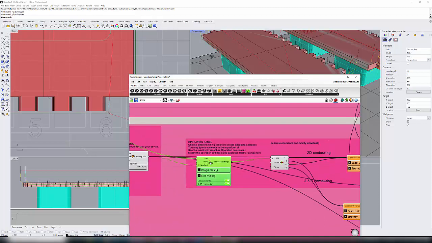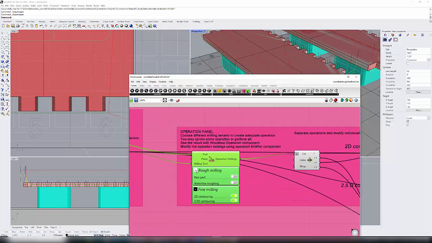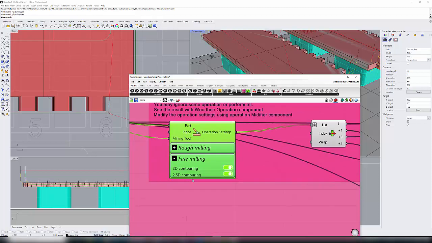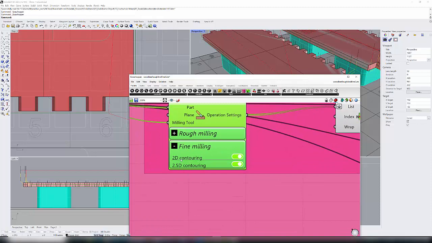Now the difference here is that you don't choose from rough milling. You choose from fine milling the operation that you want, and you can do both at the same time. I will add more operations as I design this, but for now there is 2D contouring and 2.5D contouring, which is this.